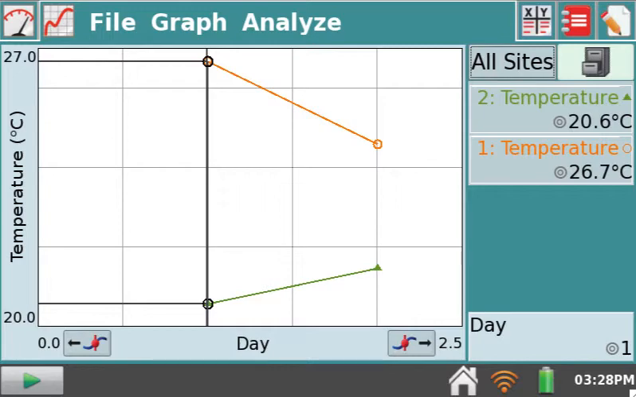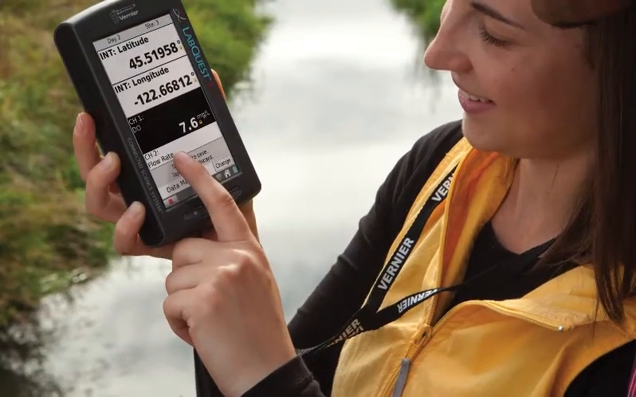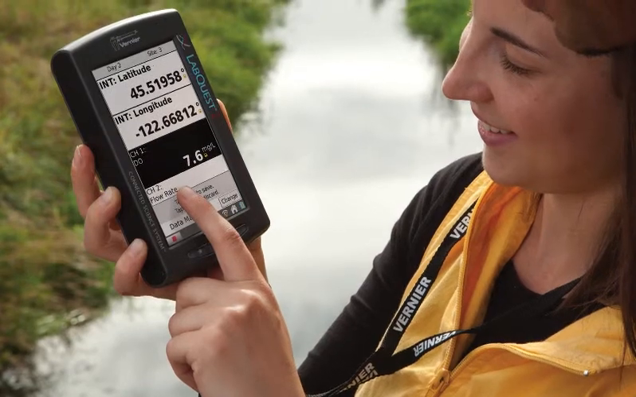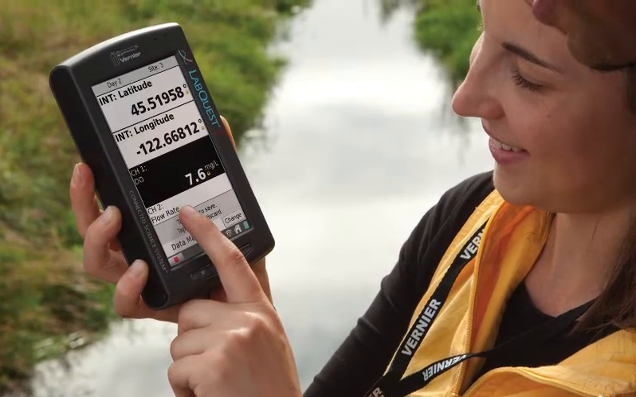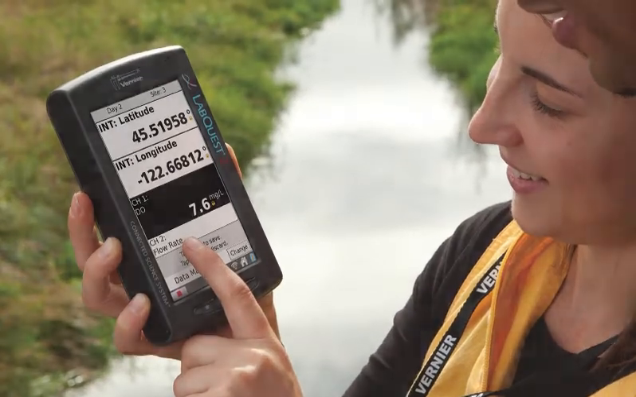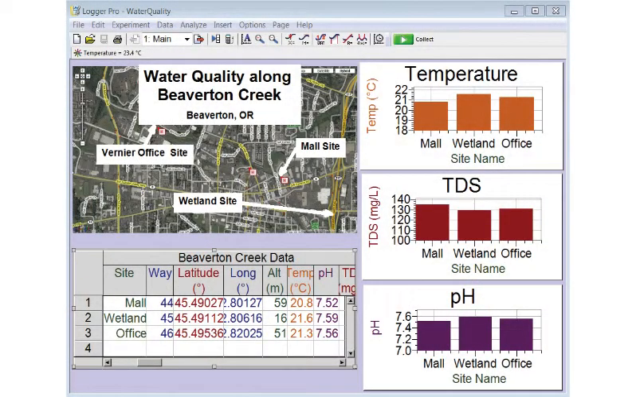Another nice thing about LabQuest 2 is that it has built-in GPS. So if you enable that, you can get latitude and longitude while you're collecting these data. There will be columns specifically for latitude and longitude, so that if you choose to import this data into Logger Pro, you can use the File Export to Google Maps feature and map your data very quickly and easily.